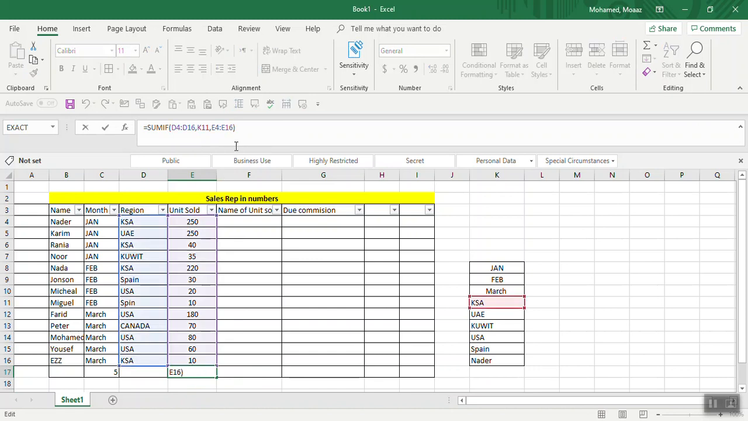If I'd like to change, for example, to search for UAE, just select the criteria and sum range. It appears the total units sold in UAE is 250. We can change, for example, to US. Just change the criteria and select US and it appears 340.